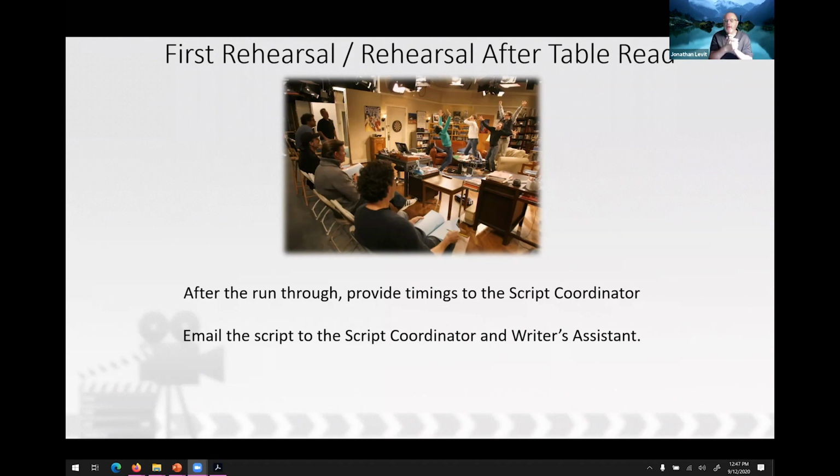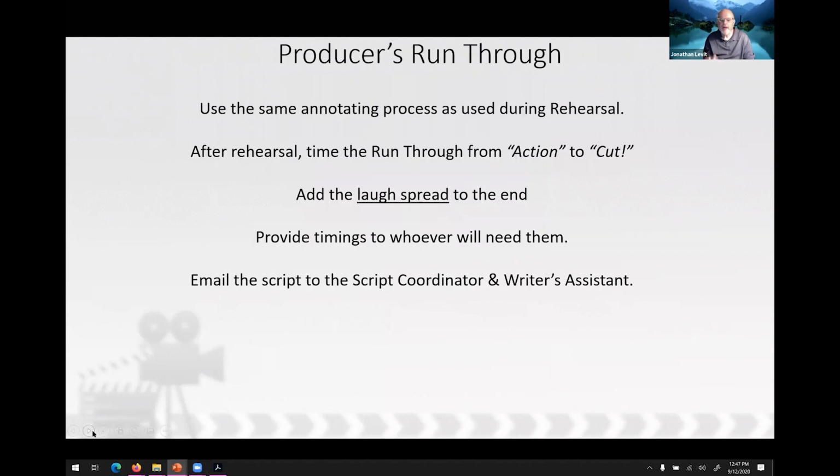So I time the scene itself, and then I put the timing on each page of the script, and then at the end of the scene, I put the cumulative time for the scene itself. Then I do one after the other, and then I add only the laugh spread. But I tell the producers that there's no action spread. So I say, here it is without the laugh spread. A lot of them want to know what the laugh spread is, but most of them will assume there's going to be laughs. So you just tell them, without it.